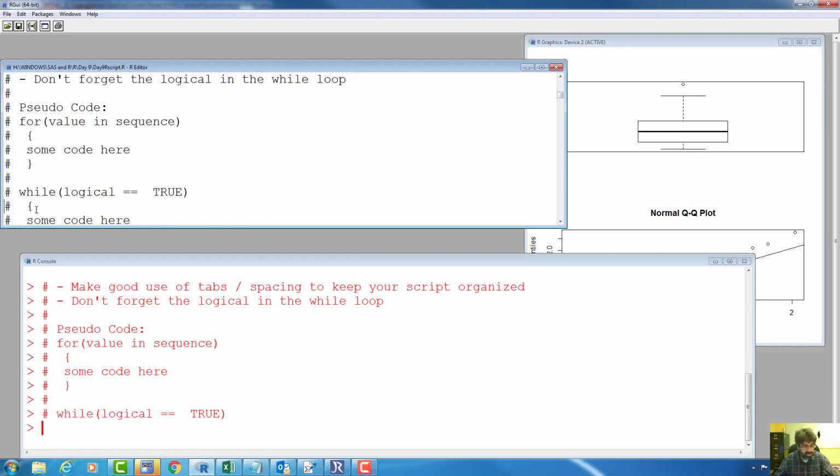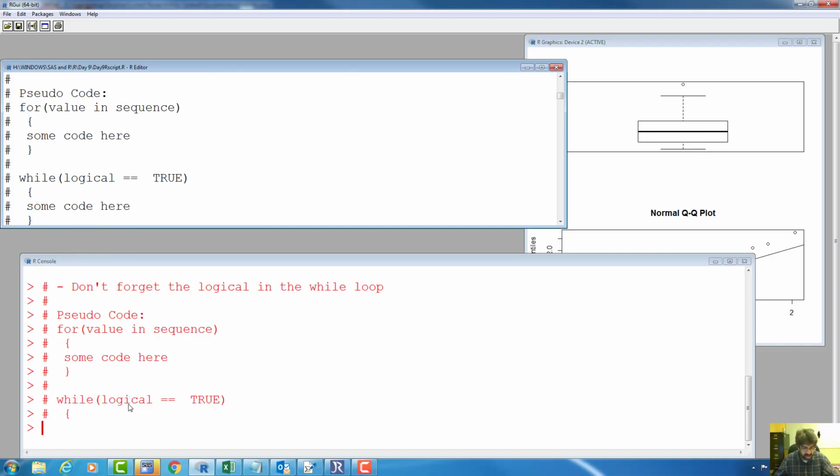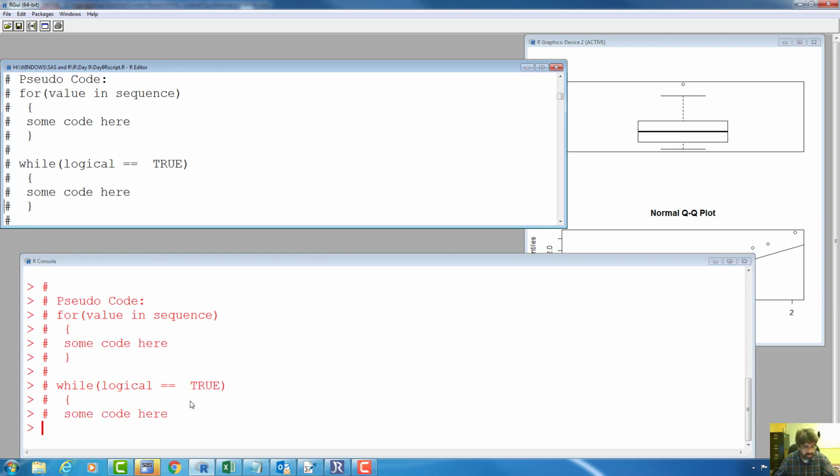The while syntax asks for a logical. So basically, you'll input a logical or a statement, and if it's true, then you'll run some code.